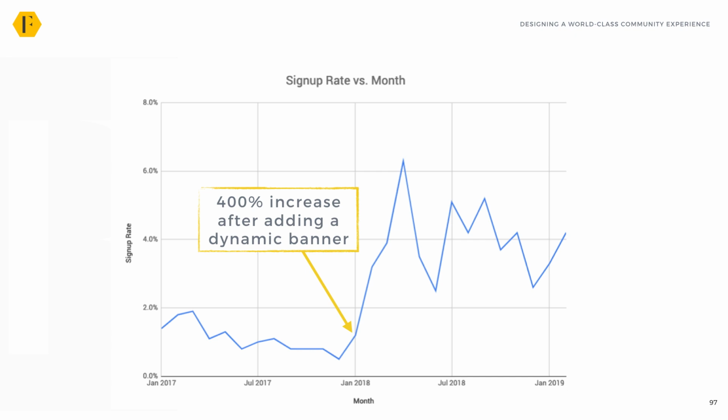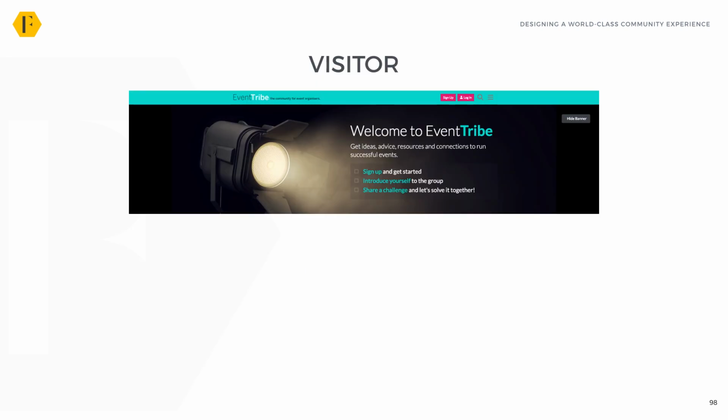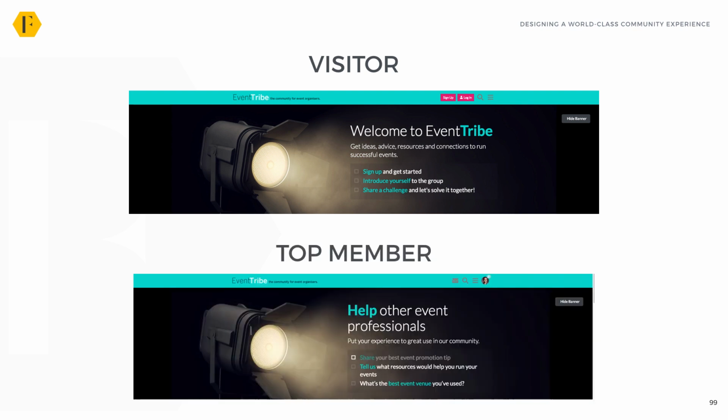But this is only one level we want to get to, because once we had the visitor banner here, if you are a top member of that community, then it makes absolutely no sense to keep showing you the same things. So we use conditional logic within this banner to vary the ask we make of our members based upon what level of participation they've made in the past or how long they've been a member. So the messaging changes from welcome to Event Tribe to help other event professionals. Put your experience to great use in our community.